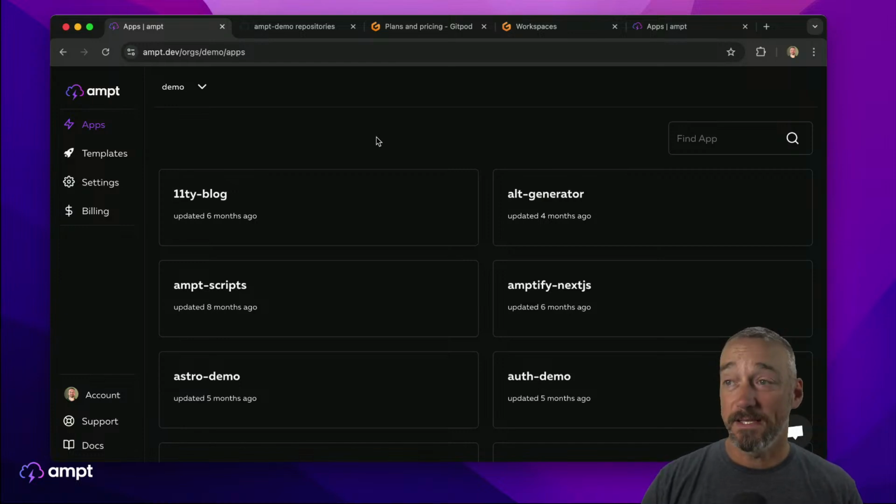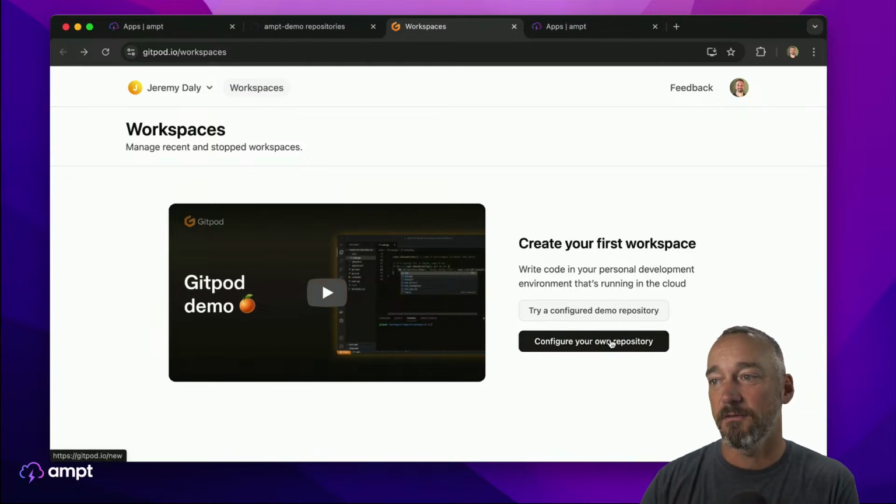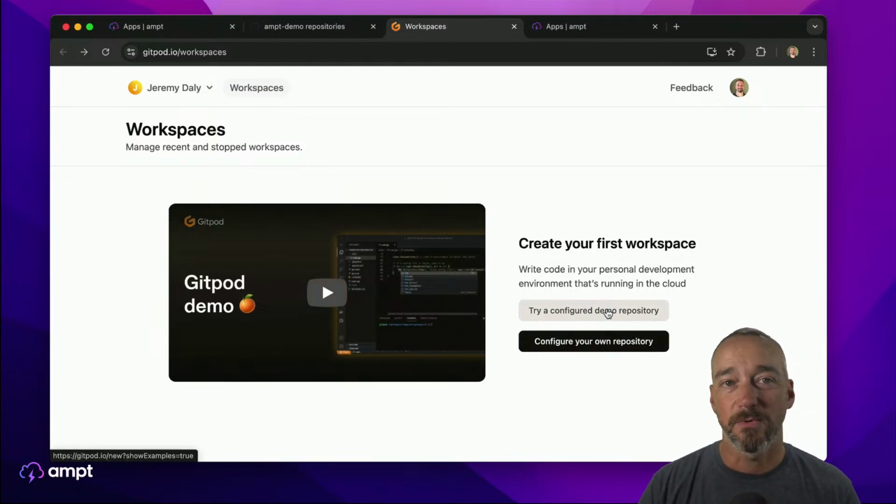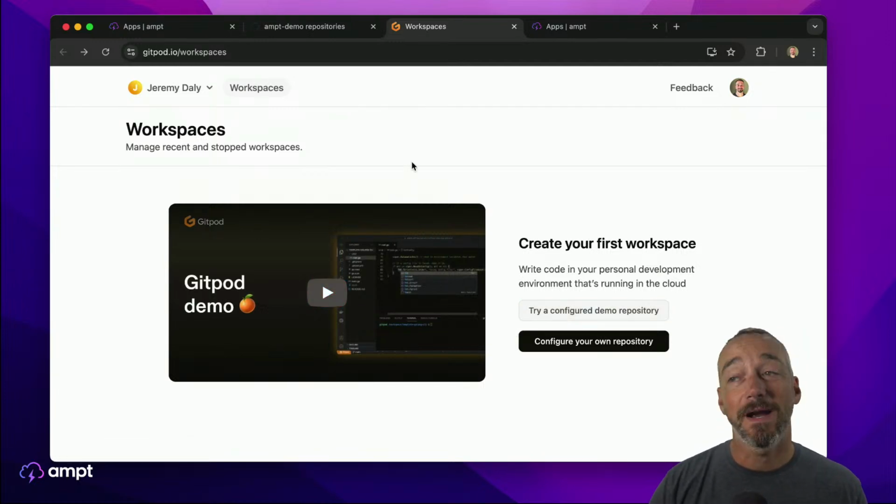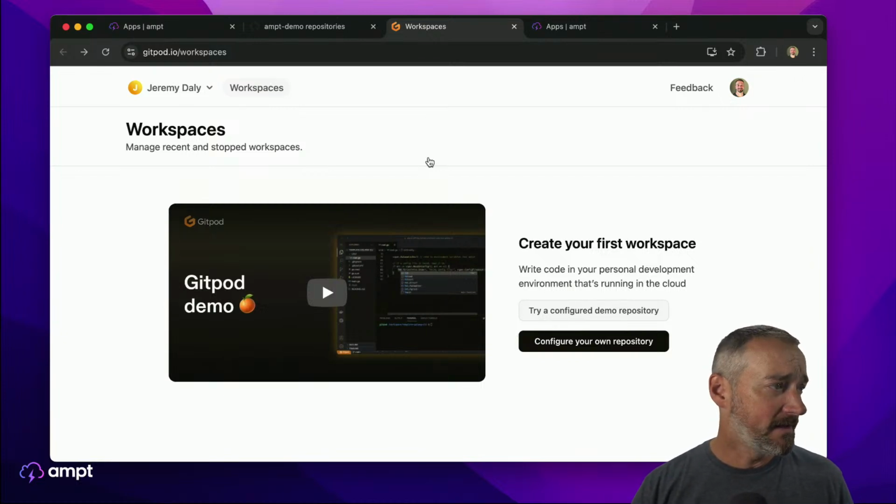A couple different things that we can do: if we just want to start fresh and create a fresh project, we could do that in GitPod. We can come over here into workspaces. We can configure our own repository or try a repository demo and do that sort of stuff. We could go through that whole process. It's not too difficult to set up, but what we would rather do instead is use an Ampt template that already exists. So just quickly before I do that, I just want to check on something, and if I see this correctly.